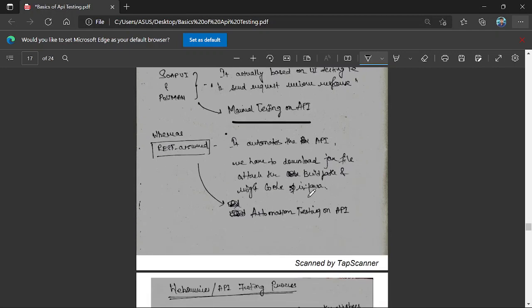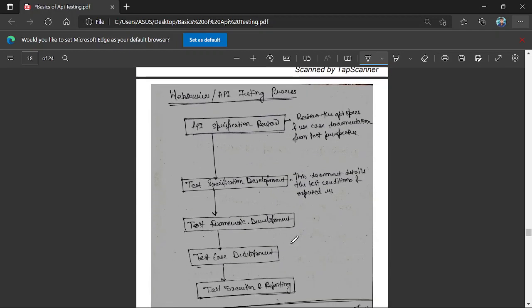We have to download the jar file, set the build path, and write code in Java. See, REST Assured is a tool where we will be testing or automating the API. That will be done in the next tutorial. We will be understanding things.